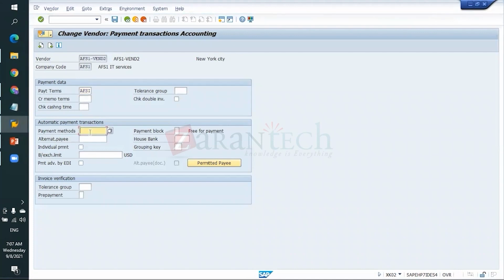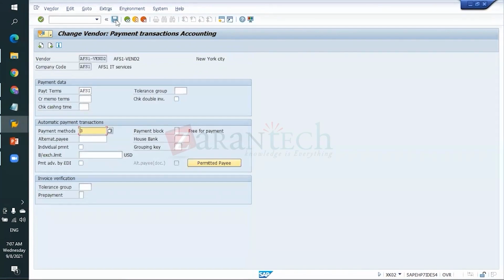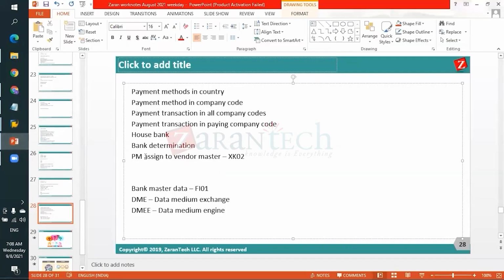Now for the payment method, here you can assign multiple payment methods, not just one, but I have only one here. Assign here and save, done. The system is saving. So what you need to do is assign the payment method in the vendor master, done.